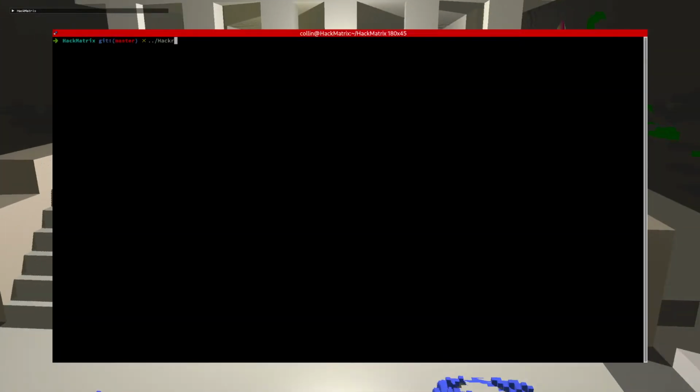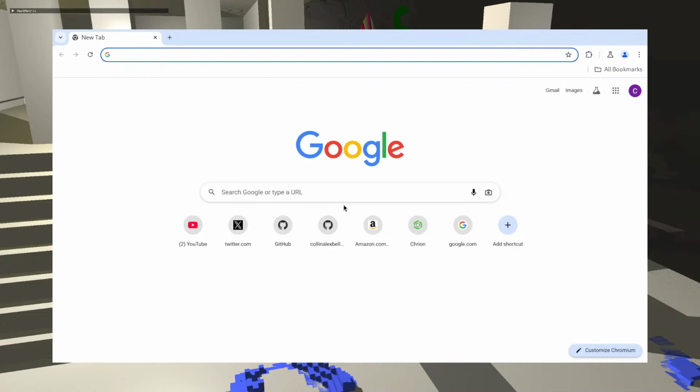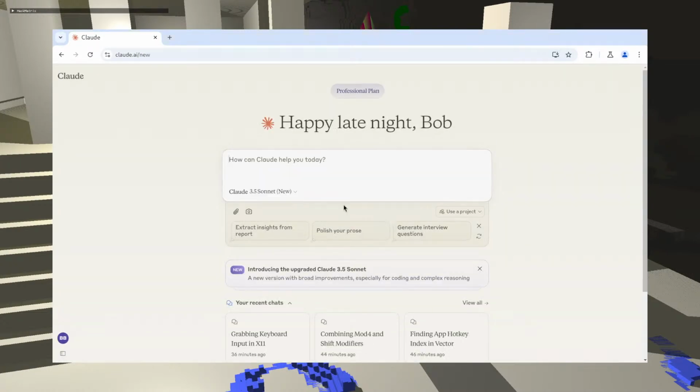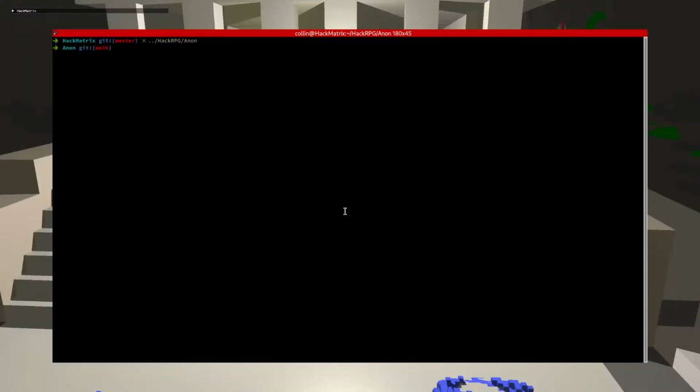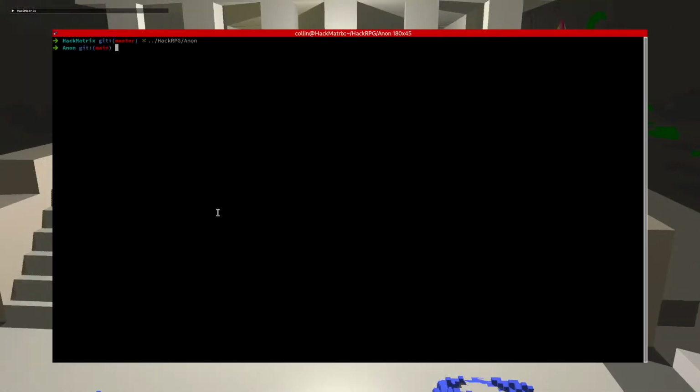Okay, so I need to go to HackRPG Anon, and then I need to go and open up Chromium, open up Claude, and then I will put this at 2, and then I will move over here, oops, and then put this at 1, so now I can go back and forth really easily. That's so nice.